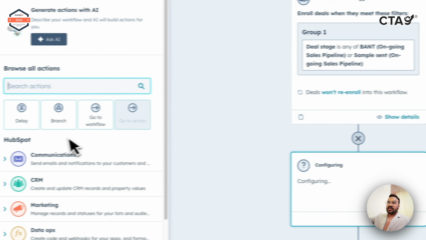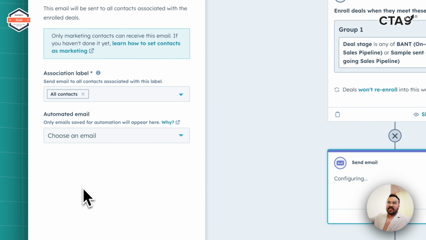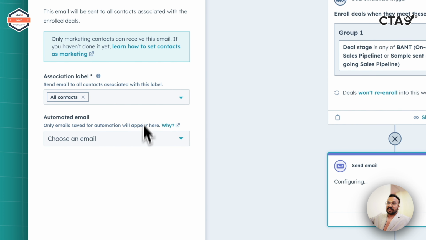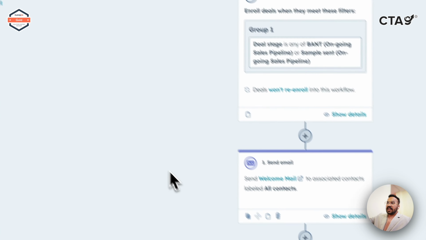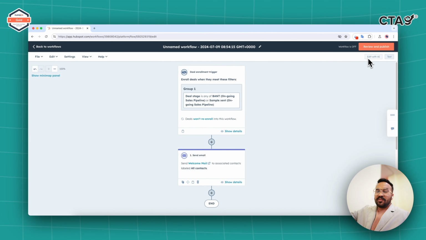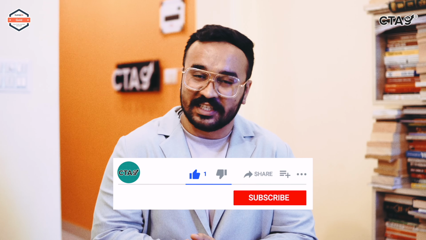I click on plus in order to add a next stage in here. So it could be something like communications. I can send an email, and to all the contacts associated with this label, maybe I want to send them a welcome email. And I click on save, and here my job is done. I can click on review and publish, and this is how with this workflow some degree of automation would come to my deals pipeline.